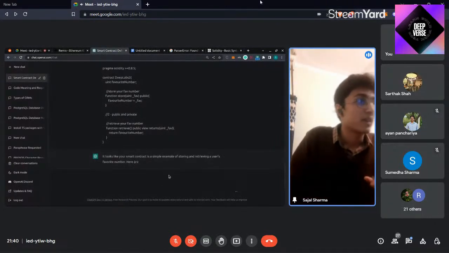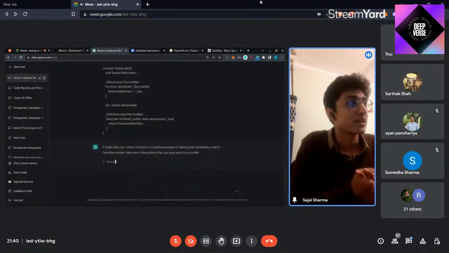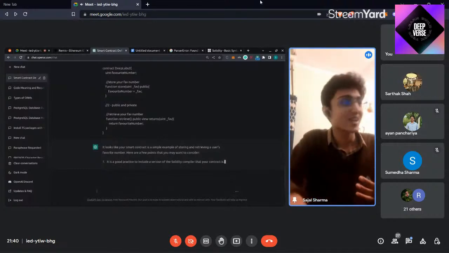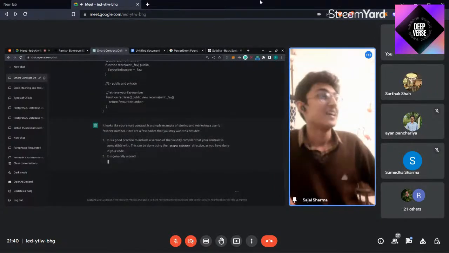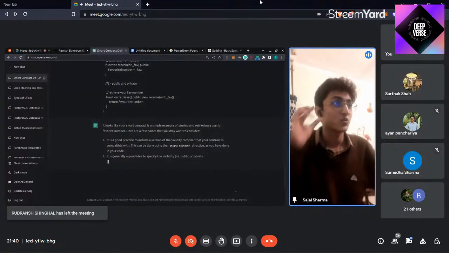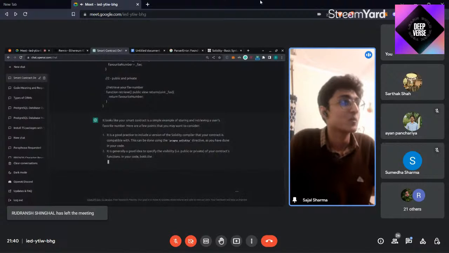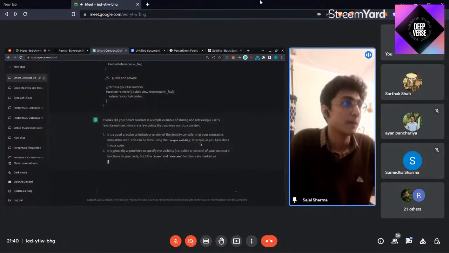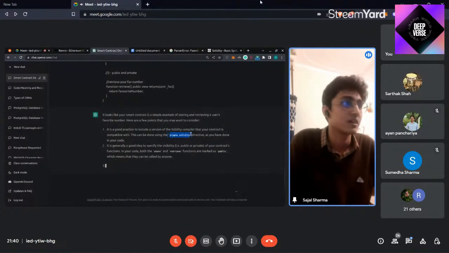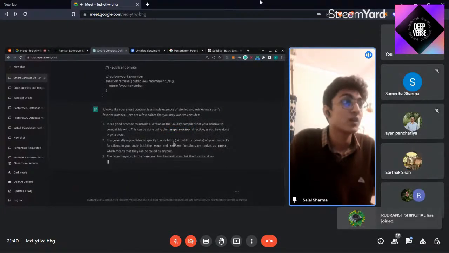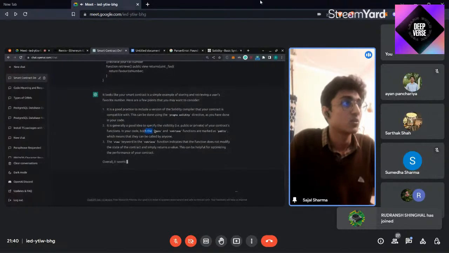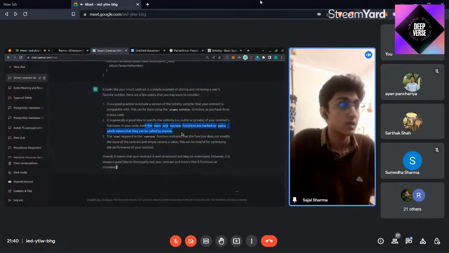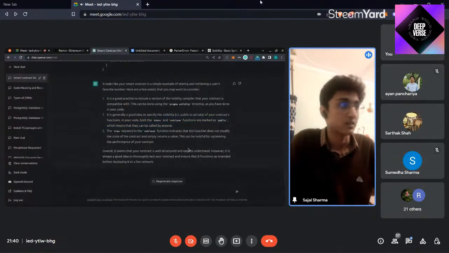It looks like your smart contract is a simple example of storing and retrieving a user's favorite number. It got it right. ChatGPT is great. Here are a few points that you may want to consider. It's a good practice to include a version of Solidity compiler as Pragma Solidity. Yeah, we have done it. It's generally a good idea to specify the visibility, that is public or private. We have done it too. Both the functions are marked as public, which means they can be called by anyone. Yeah, we know that. We have done that.